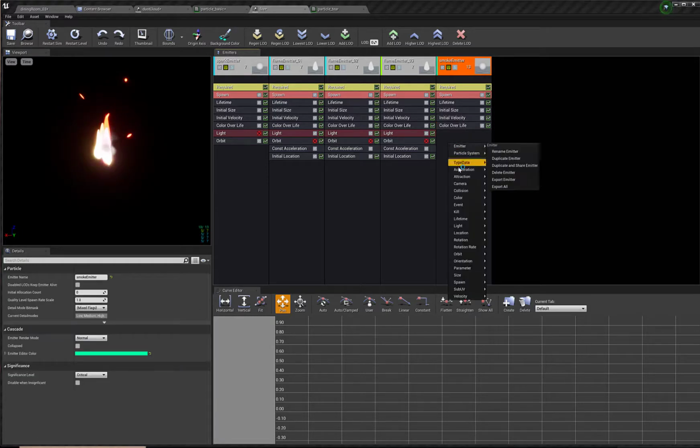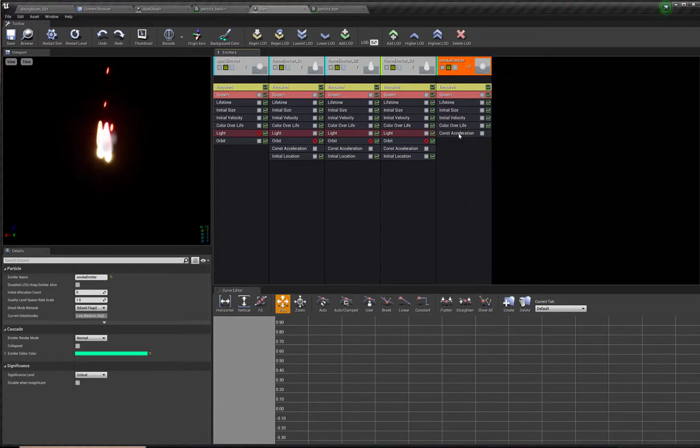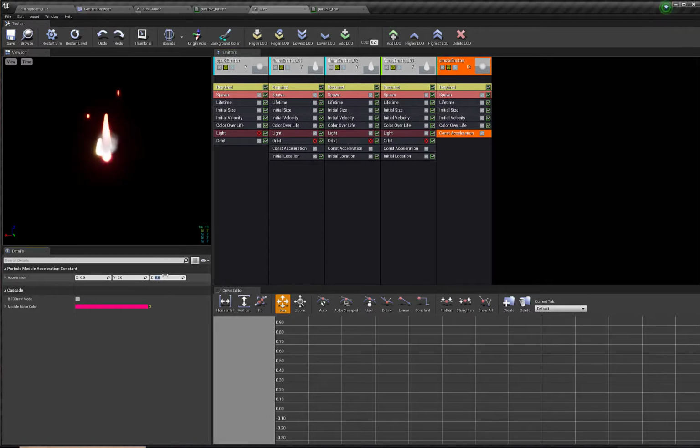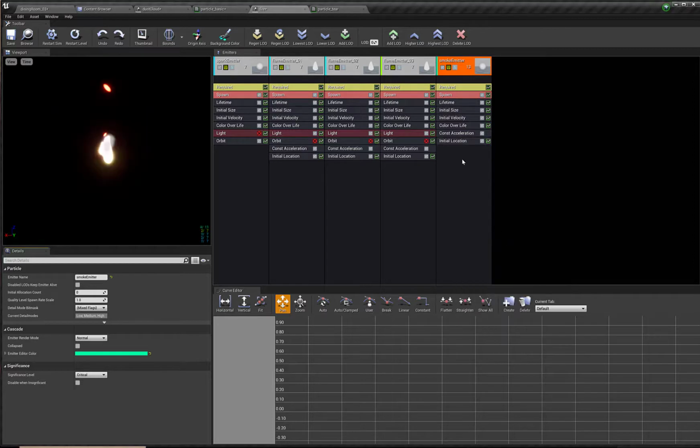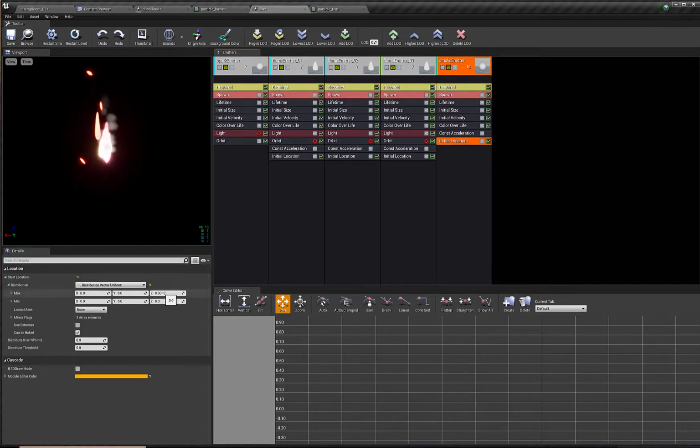And then we'll give this one a constant acceleration, and we'll give this a lot of force along Z. Let's give it a 10 along Z, maybe a 50, and that'll drive it up. And perhaps we will also give this an initial location and move it up a little bit along Z so that it's not starting right on top of the fire. Okay, that looks a little better. So this looks great. I'm going to go ahead and save this.